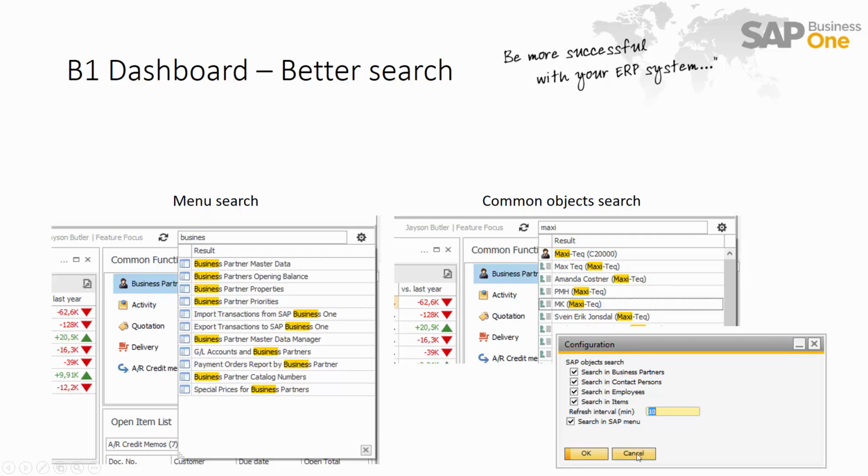By default, this will only turn on automatically if you have less than 10,000 business partners and less than 10,000 items. If you have more than that, they will not be turned on by default, but you can go in and turn them on. But you need to check if it gives too much issue, because we're actually caching some data up front in order to make this search instant.